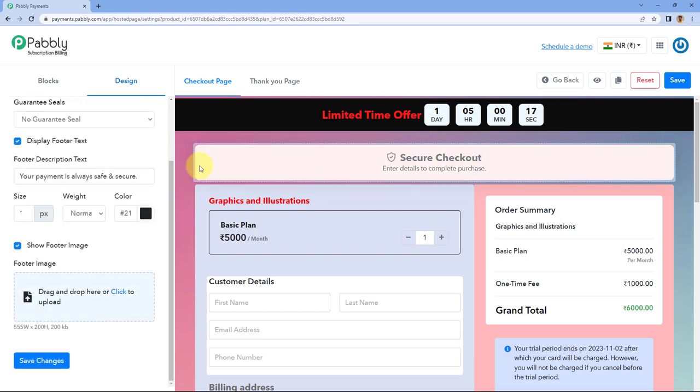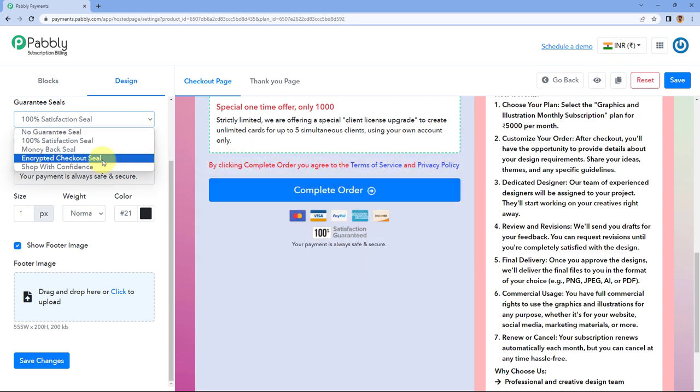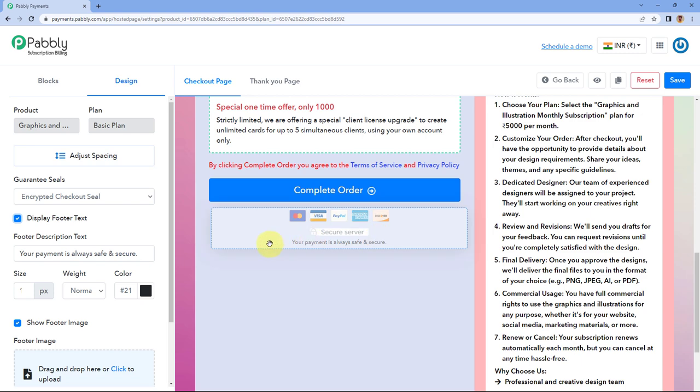Now we will come to the footer section. Here in the footer section, you can add seals like no guarantee seal, 100% satisfaction. So if you want, you can add this kind of seals over here, encrypted checkout. Now, if you want to display this footer, just select this option. If you don't want to show the footer, just unselect this option and the footer will be removed.